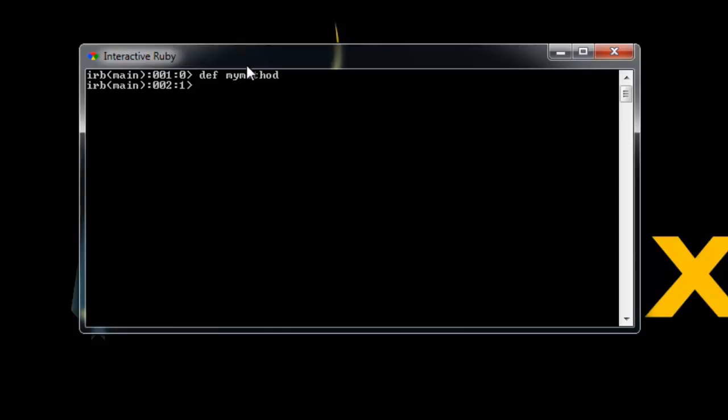And you probably noticed now the last number here is now a 1, and the reason that it's a 1 is because we're now inside of this my_method. Okay, so that's why that changed. We're on a different level now.